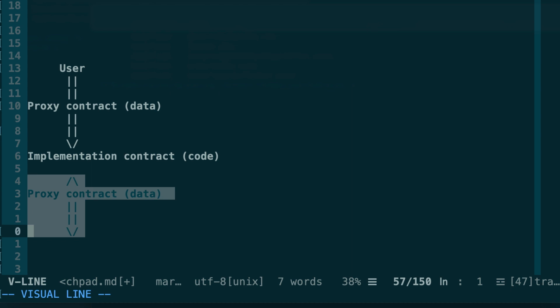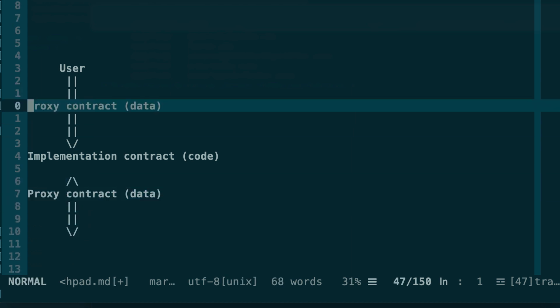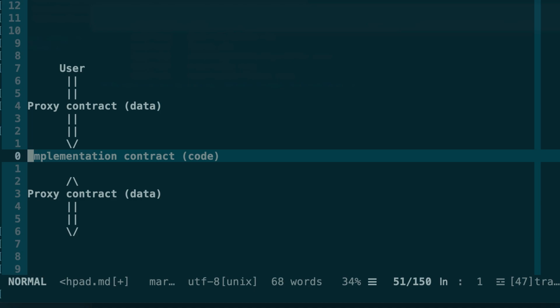In the future, if you want to clone the implementation contract, then you will deploy another proxy contract, and another user will call your implementation contract through this other proxy contract, and it will be totally independent from the data of other proxy contracts that were deployed. So this way you're able to clone a smart contract in a really cheap way because you avoid to redeploy the same code every time.